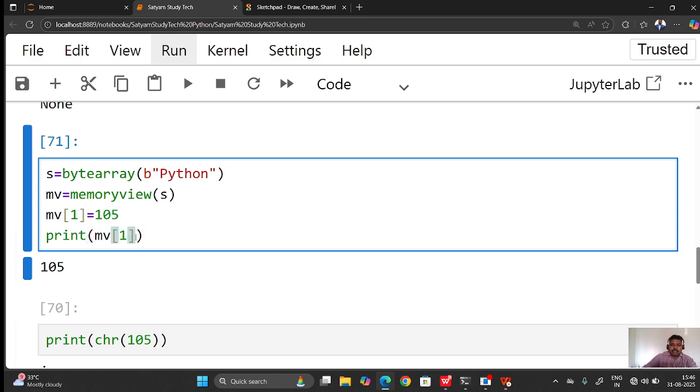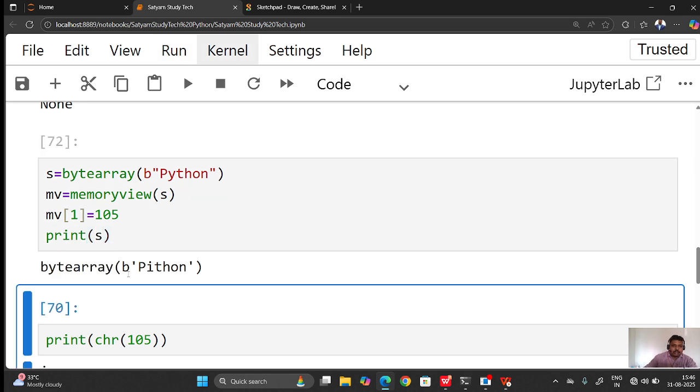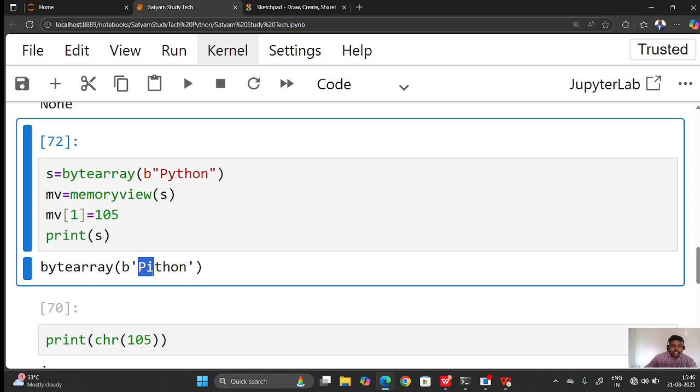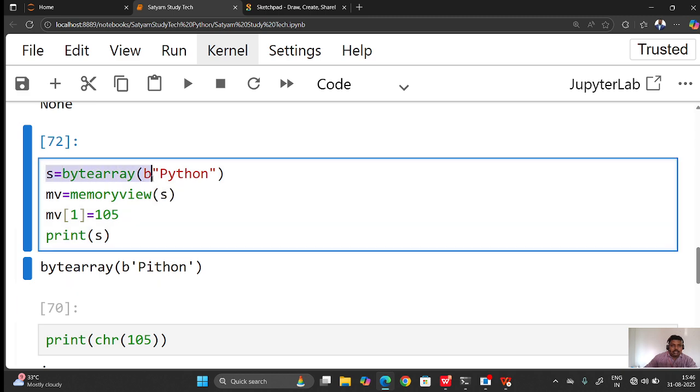If you print that, now we can print S. Here it has changed, instead of y we can see small i. Here this is zero copy, it does not take any extra copy of that MV, so it can change. Here the bytearray is a mutable type, that's why we can change that value. So that's why the memoryview is also a mutable type. Okay, so that is the example program. Thank you for watching this video.